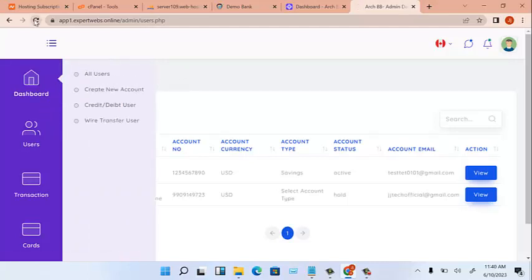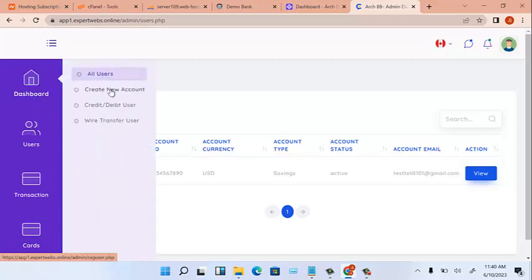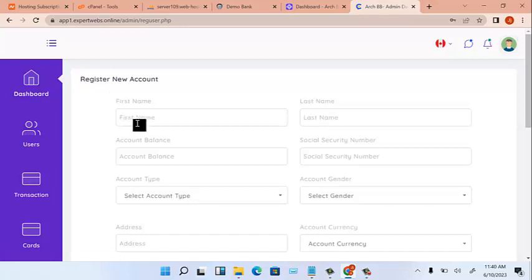Let me reload this page. Let me create a new account. So let's create this account now. So let's say the person's name is Andy Demo. Let me add demo to it. Okay, that's first name, last name, demo. So let's see account balance.